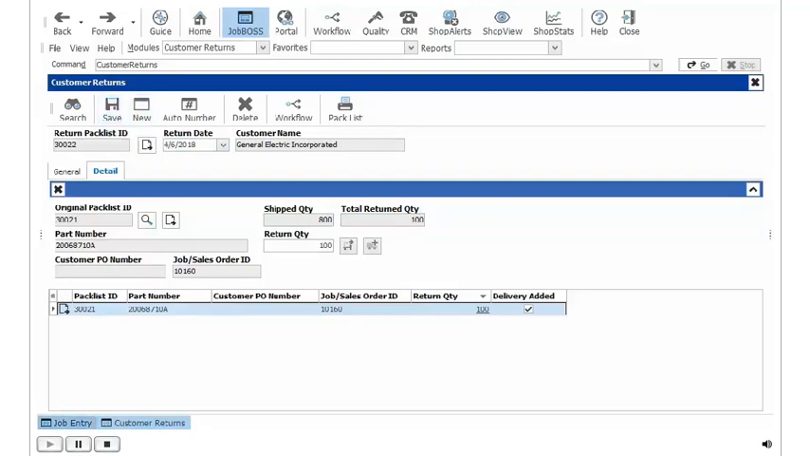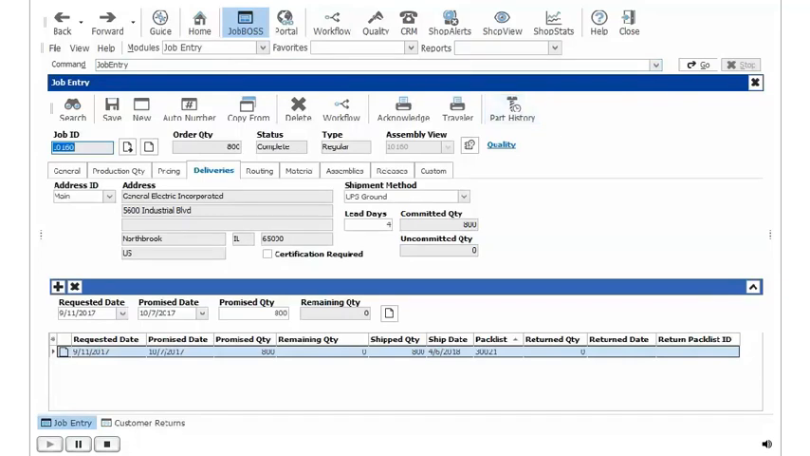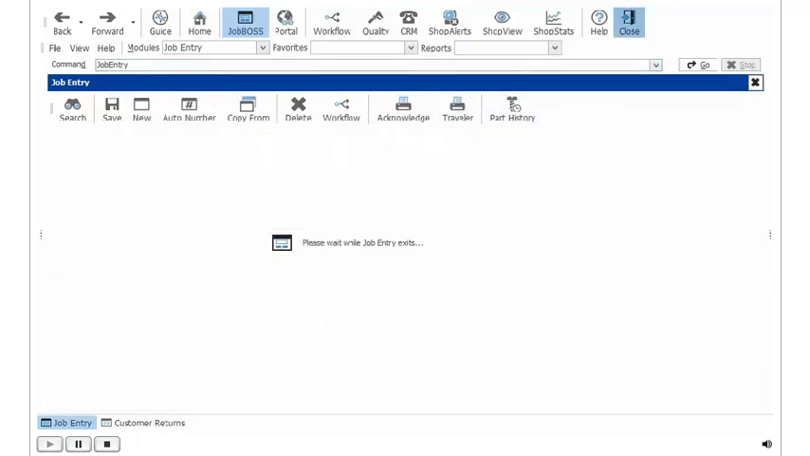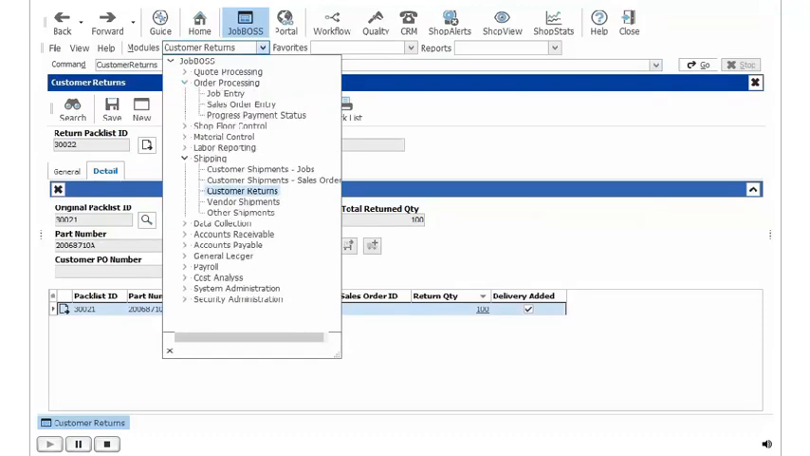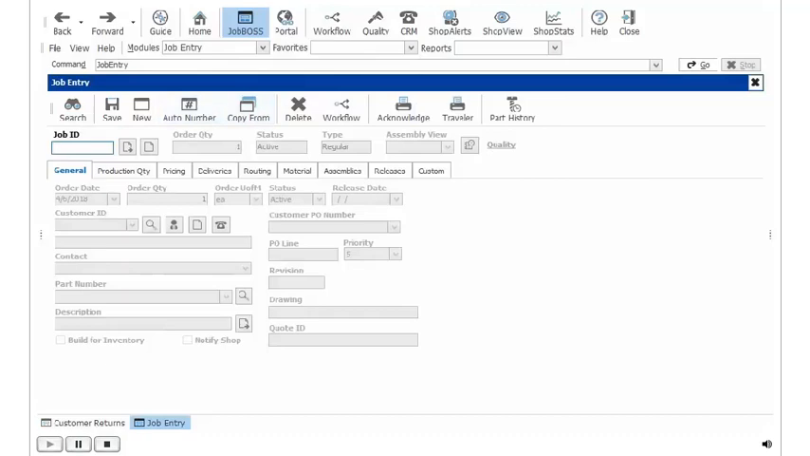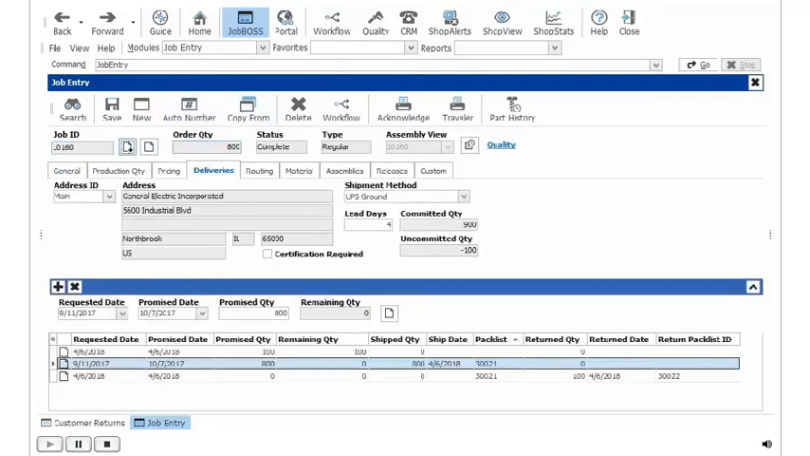Now we're going to go back to job entry. We're going to actually have to close out so we can see all of this happen. So we're going to go right back into job entry, and let me see here, 10160. If we go back to that Deliveries tab, if you remember from the beginning of this video, we only had the one delivery line that was on here.